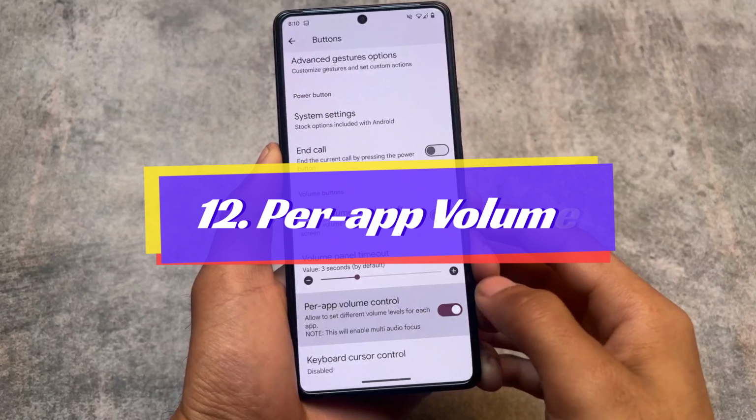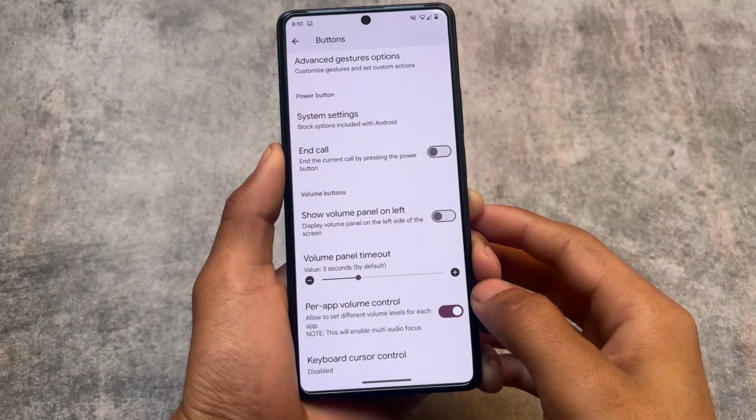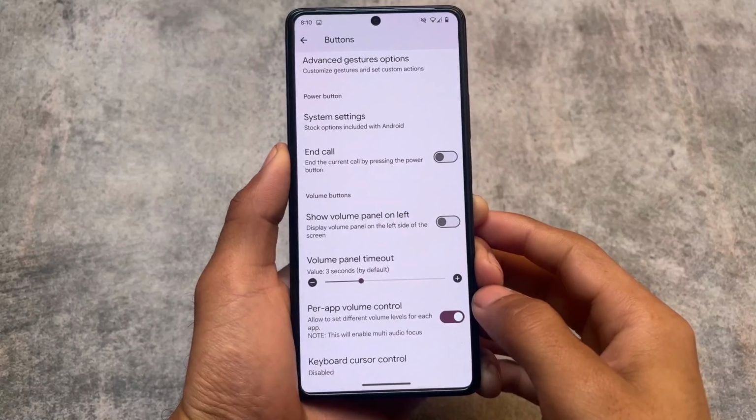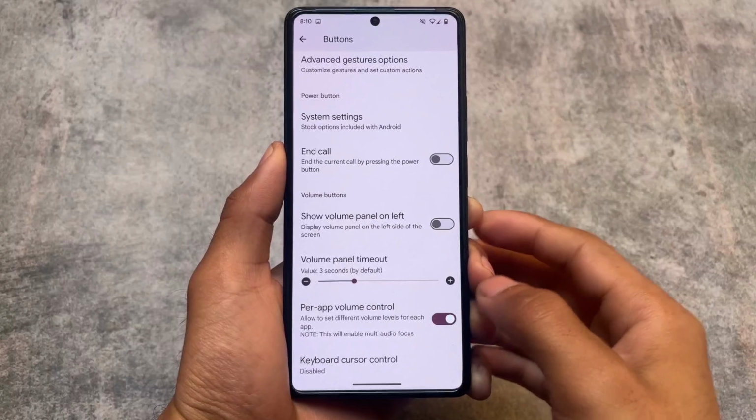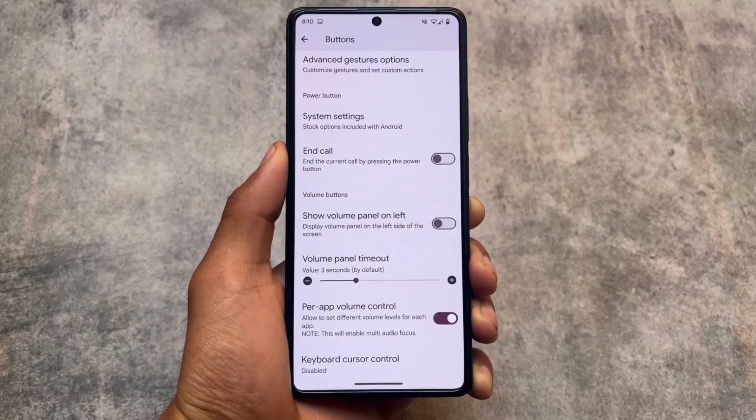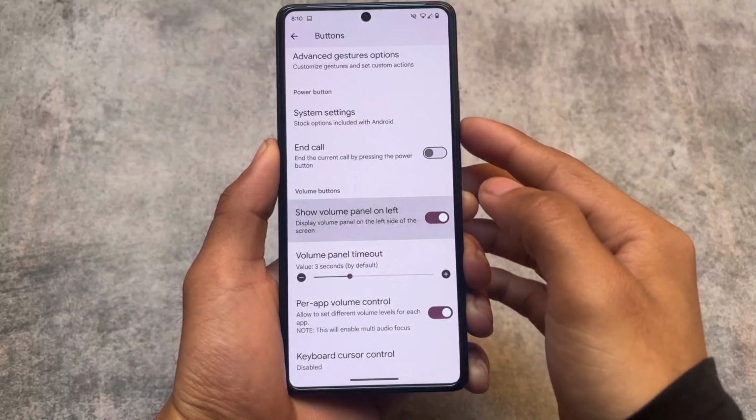Per app volume control is also one of the things which is a very underrated feature, but it's also available in this case. So for example, if a device media volume is 20 and for that particular app, for example YouTube, you want to decrease that, you can do so.